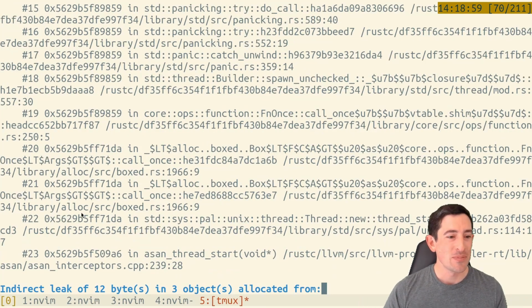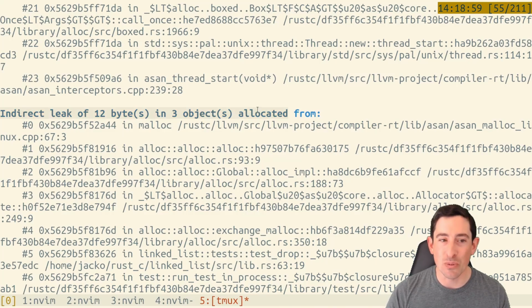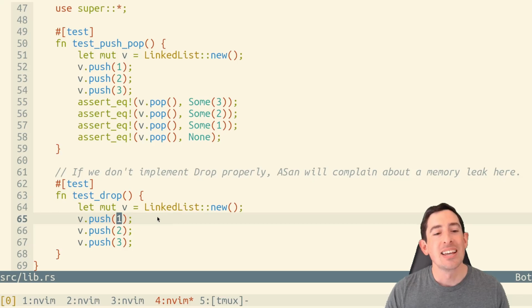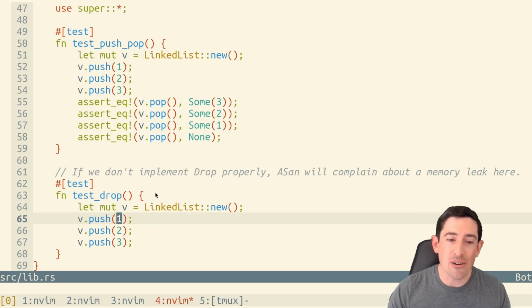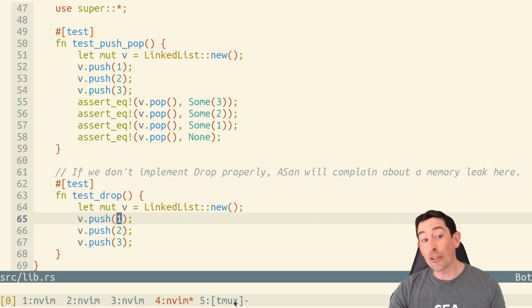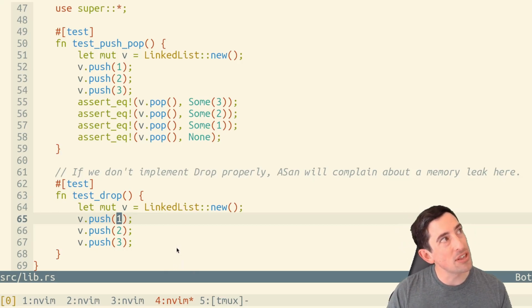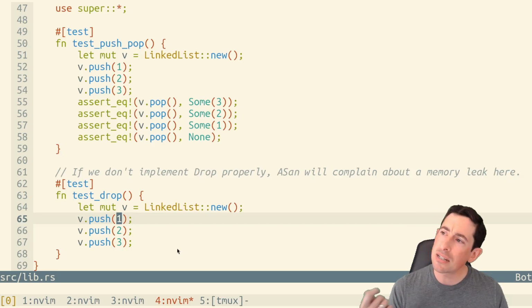And we can scroll up and we can see what ASAN is telling us. Yeah, we have a leak. So we've leaked 12 bytes, right? So each of these i32s is 4 bytes. We put 3 of them in the list and then we forgot about them. So without the drop impl popping those out, we've leaked all 3 of them. I think in this case, it's actually both the boxes and the malloc that we did in C.